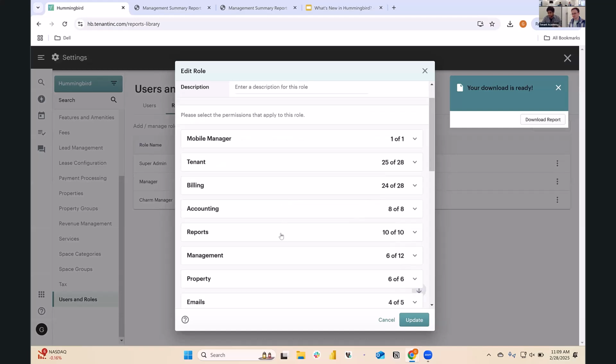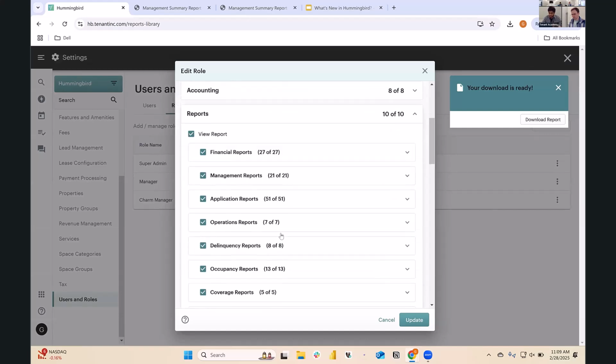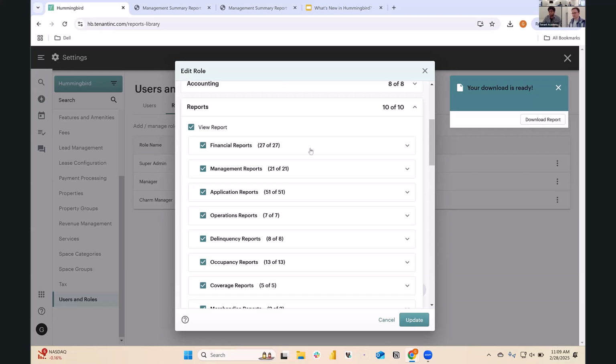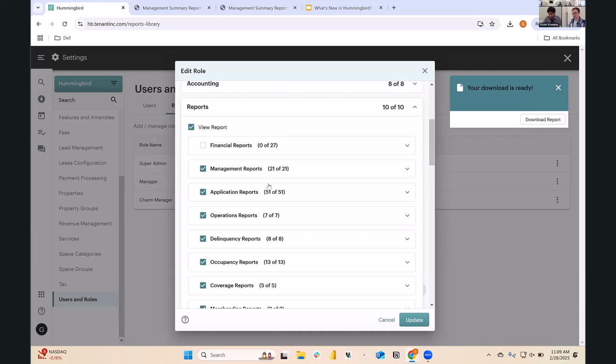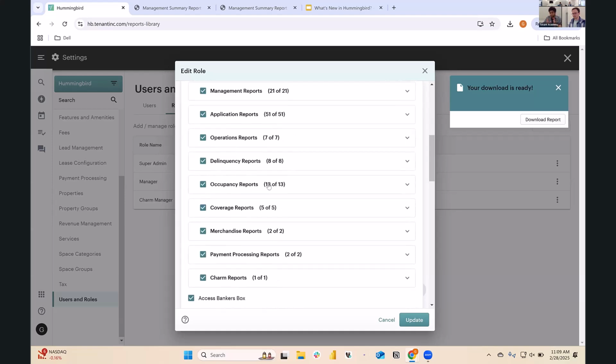And this is where we have added all the report permissions, right? Now what this is doing is, this is not only giving you an ability to select an entire section of reports, but you can also choose a particular report if you want. If you just want to give them access to accounts receivable, you can always do that, or just a part of management report. So all of these accordions, or all of these subsections that you see, are the same as what you see on the report. So you're pretty familiar with the look and feel of it.